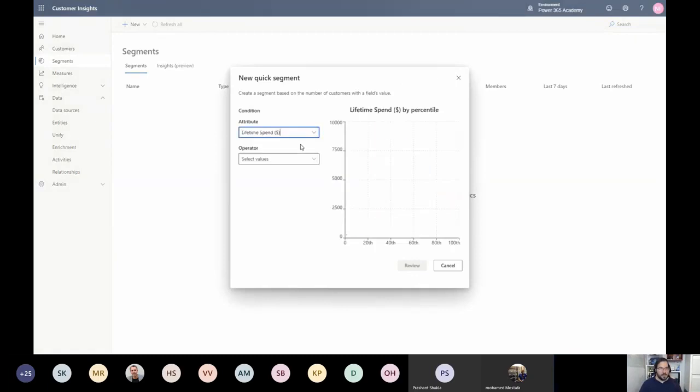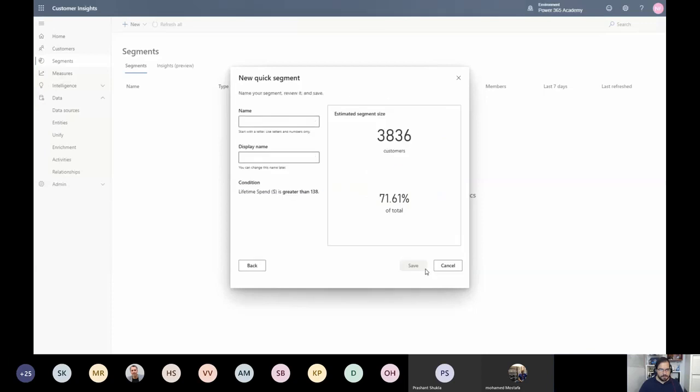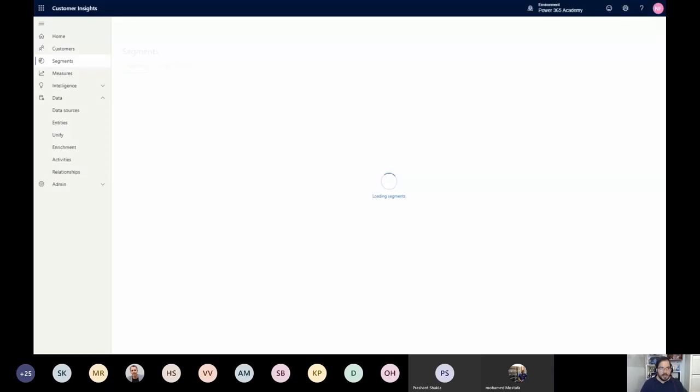So this is going to be the first one. I'll have to select which measures I'm going to use, which operator it's going to be, greater than, and I'll choose a value, 138. I can review the results, what this segment is going to look like. If I agree with the segment, I can set a name, an internal name. It's going to be high value customers, and a display name that's going to be the same with the spaces. And I just save it.